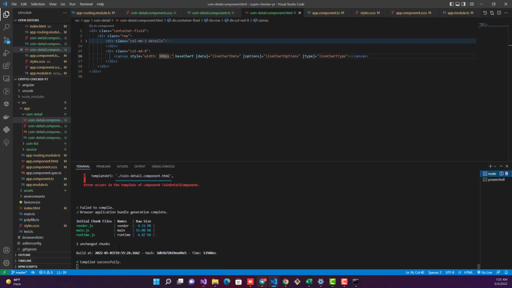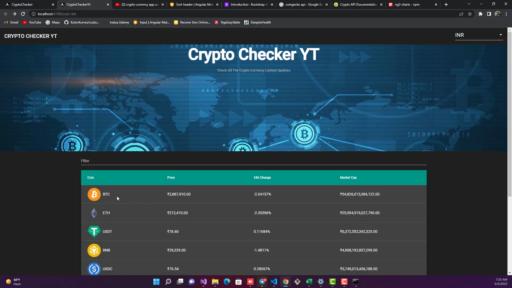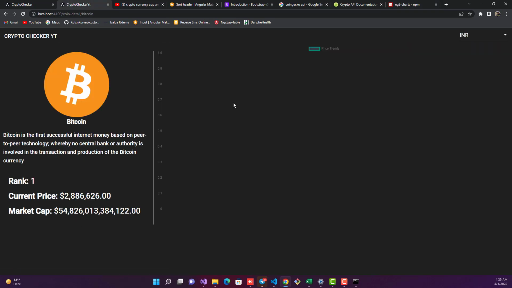Okay, it's compiled successfully. Let's see how things look on the browser. If I go in the detail page, yep, I can see a chart is getting rendered, but there is no data, so that's why it is empty. But I can see something is here now. Okay, so now we have to fill the data, right?